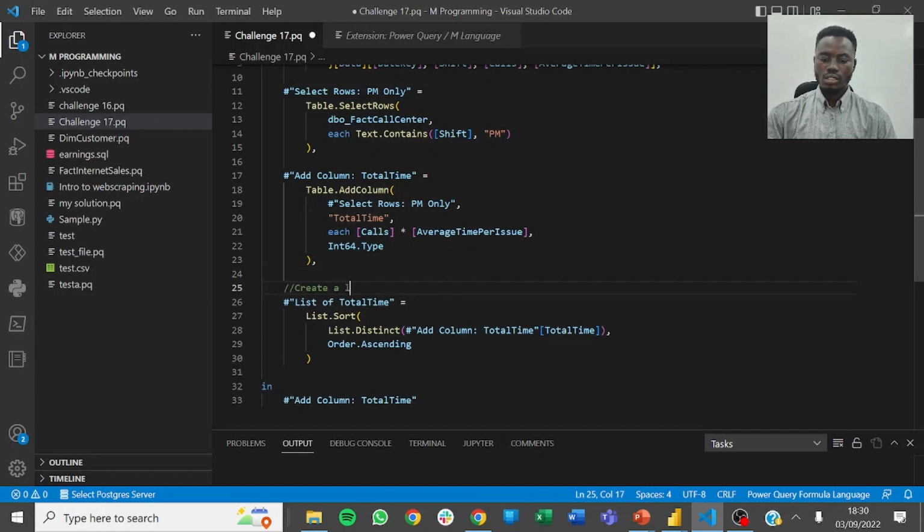So we can just add a little documentation here for ourselves. Create a list of sorted total time values. You can just say distinct list of sorted total time values. Now we've been able to do that. This does the job for us. So now we have the list of values.